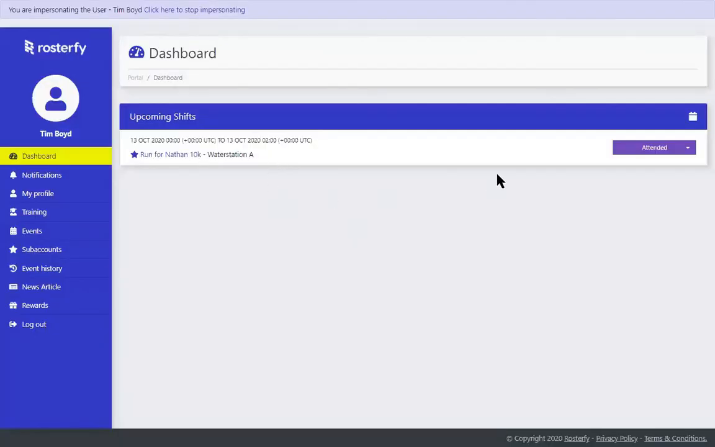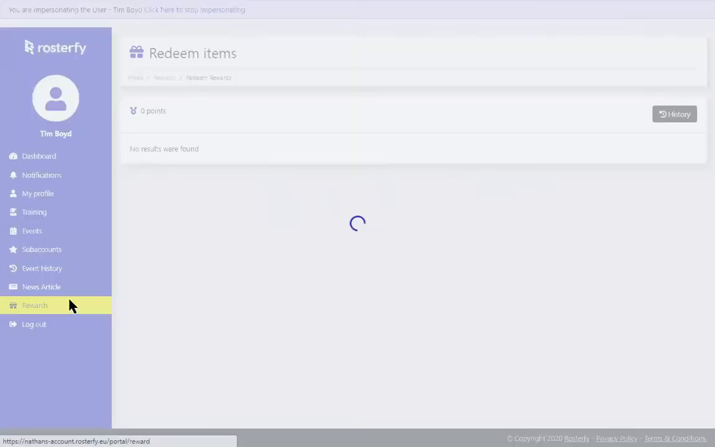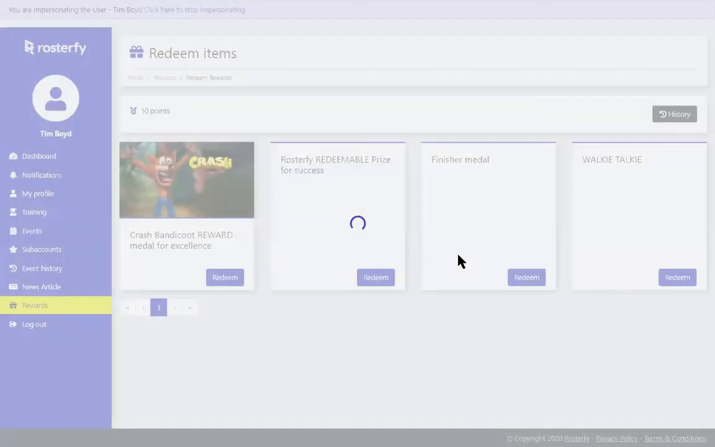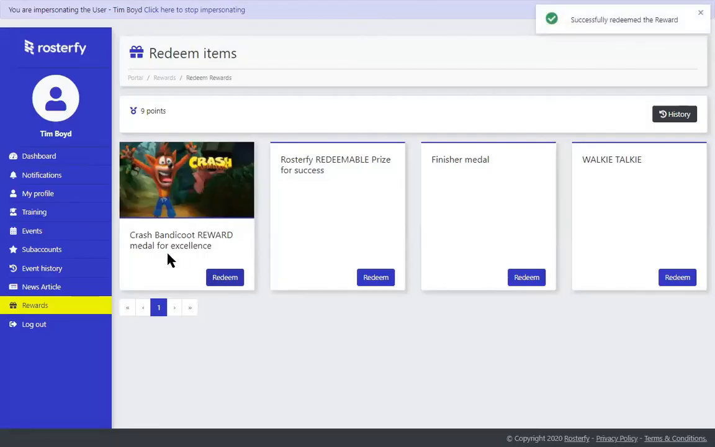By impersonating, I can demonstrate this using the user, and I can go down to the reward section where I can see the various types of items which are available for collection. If he wishes, he can redeem one, and he now has the Crash Bandicoot reward medal for excellence.